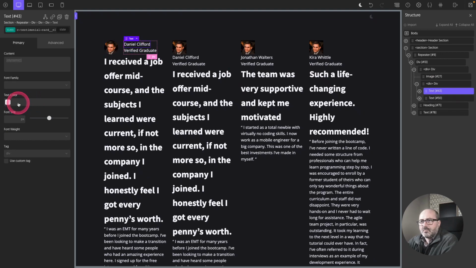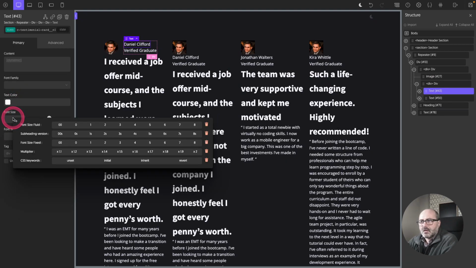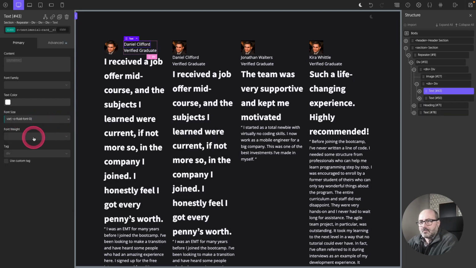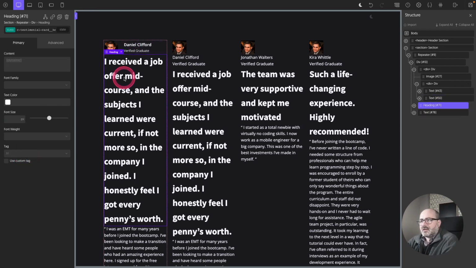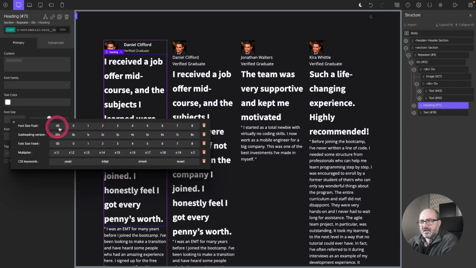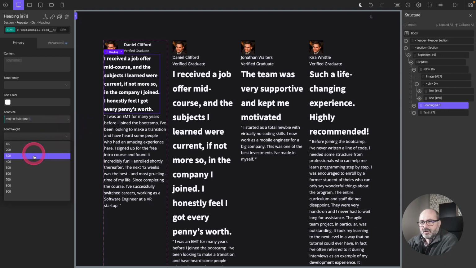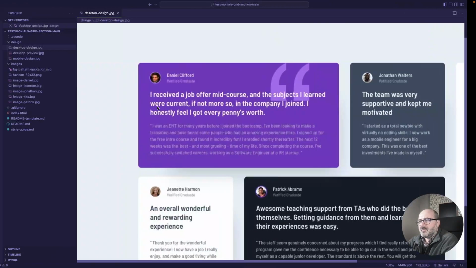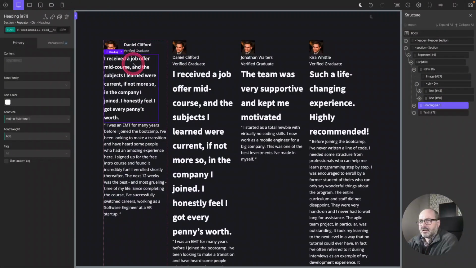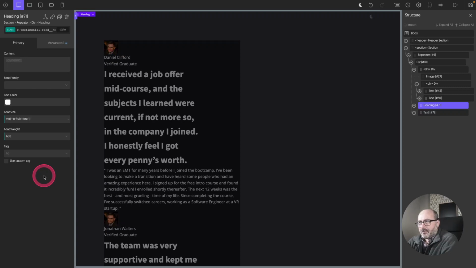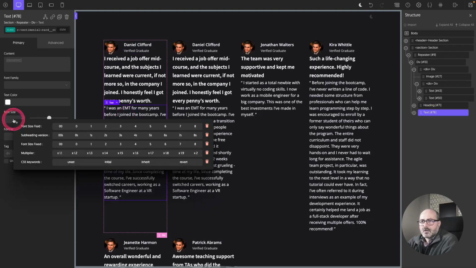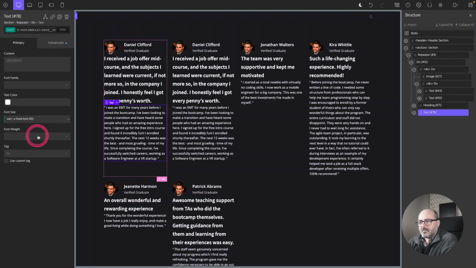Our client name will be a font size of 0, a font weight of 600. The status will be a font size of 00, a font weight of 300. Let's take care of our heading with a font size of size 1, a font weight of 600, and maybe, let's have a look. No, I will keep the line height, but I will give it a tag of h3. And then my content will be a size 00 and a font weight of 400.